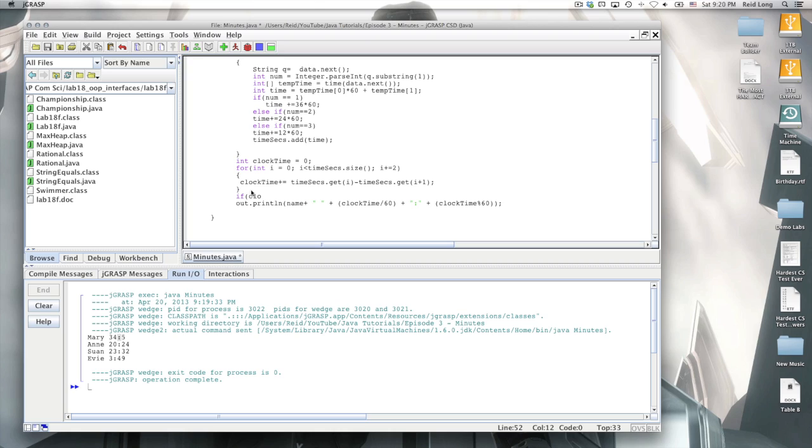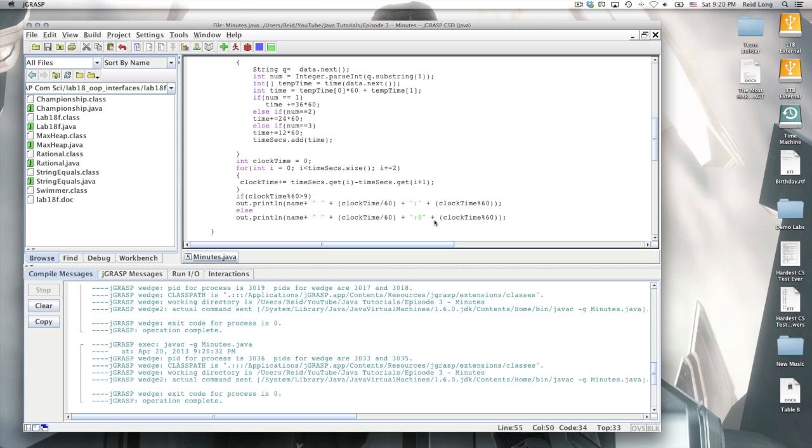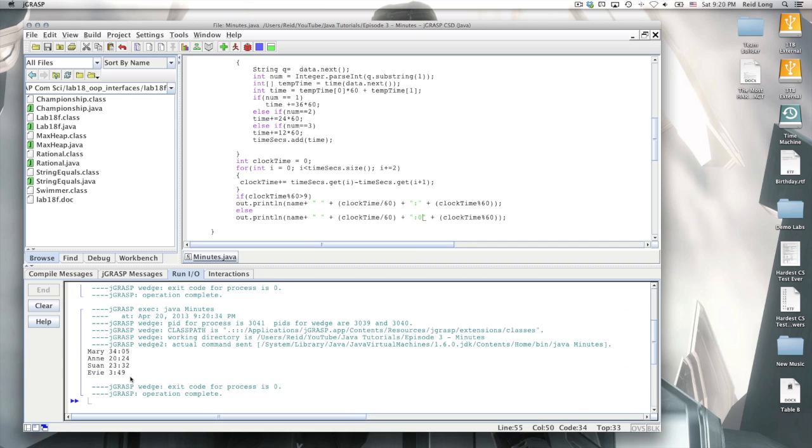Or is less than or equal to 9. So if clock time mod 60 is greater than 9, we can do it just like this and it will work out nice and pretty. If it's not, what we want to do is take that whole thing. You can make this into one print statement if you want to use some ternary stuff. It's easier just to do it like this. Add a 0 to it. And let's see if it works. There we go. 34:05, 20:24, 23:32, 3:49. All perfect, all correct, and there you have an answer.